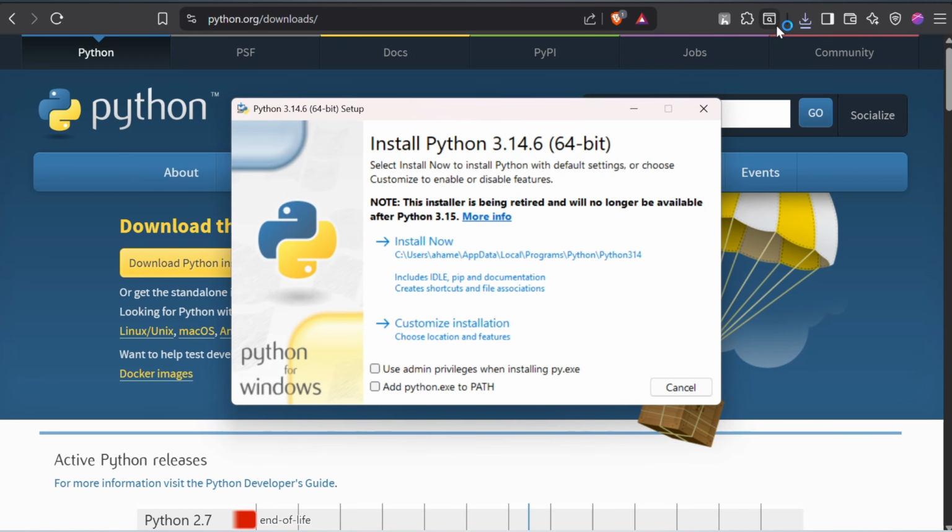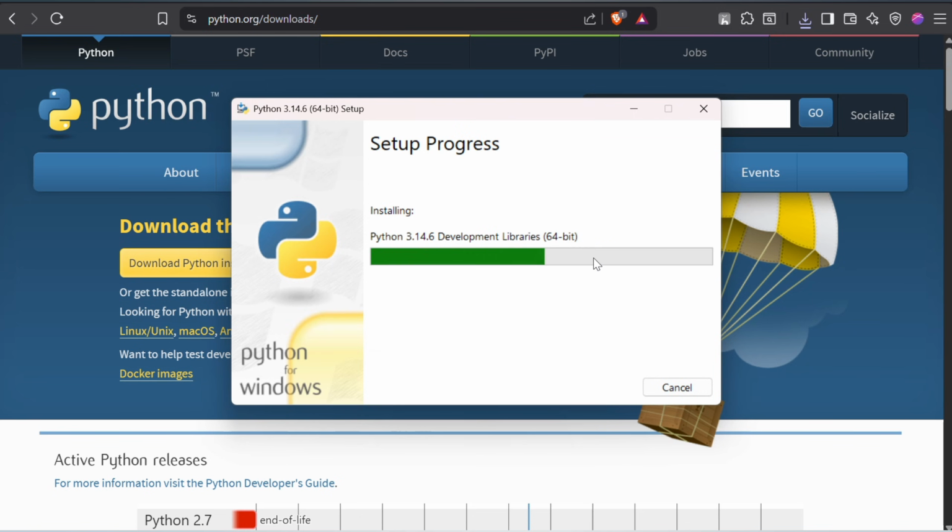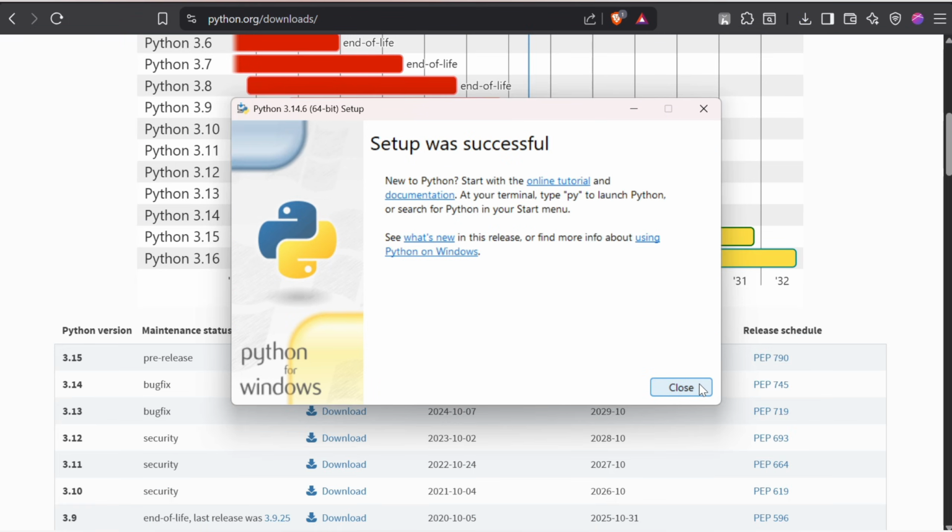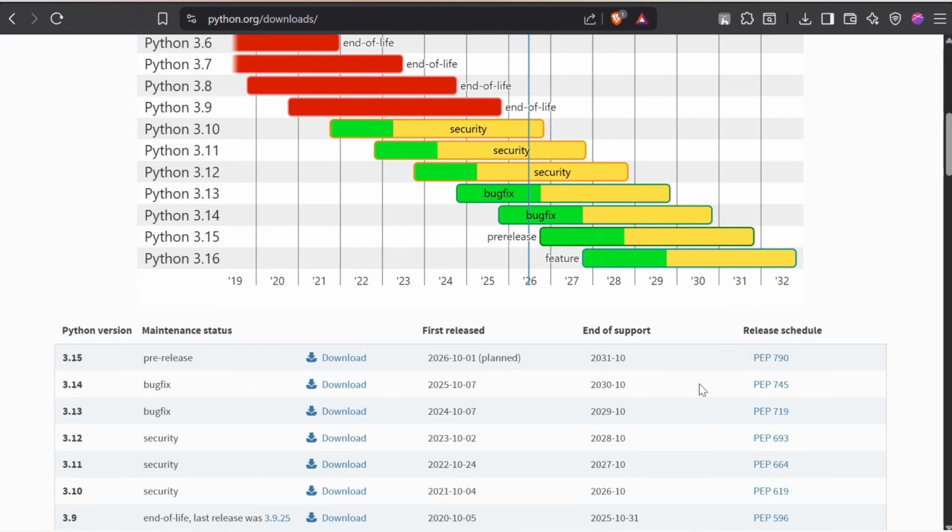Don't just keep clicking next, next. This is what so many beginners do, and there is a step you must do, which is Add Python to PATH. You will see the Add Python to PATH checkbox here. You just tick that checkbox as I am doing. Now click Install Now. It will take a minute or two. All right, Python is installed. Let's move to the next step.